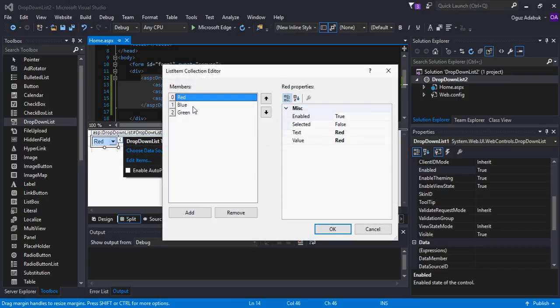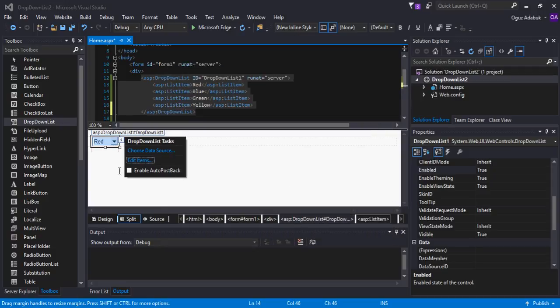The second way to add an item is through this option, add. The text that's going to show up is going to be yellow, and the value is yellow for now. That's fine. Now we have our items.